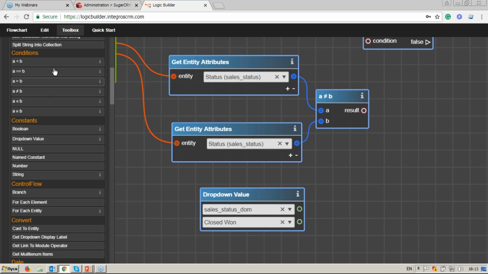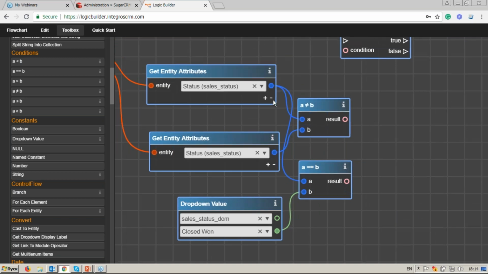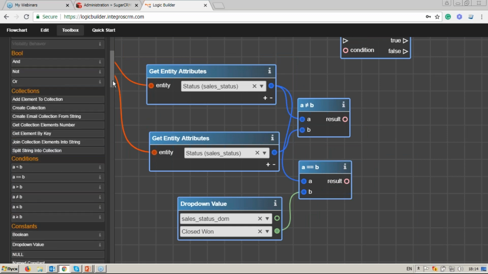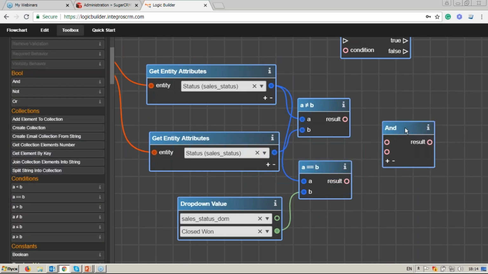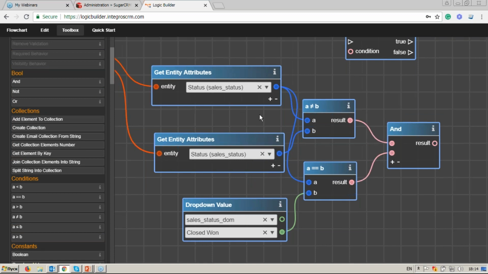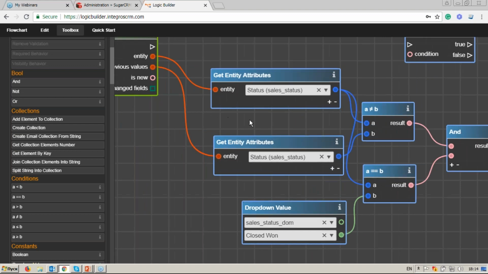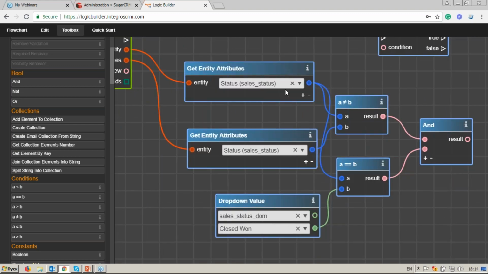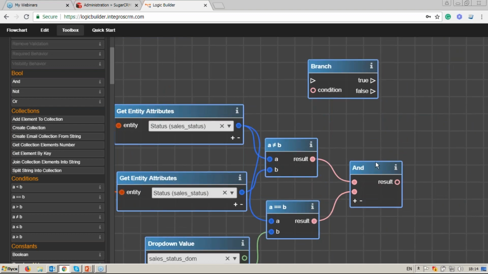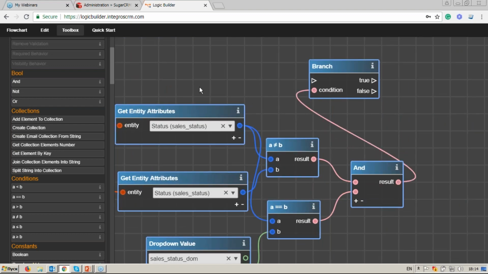And now I need to compare that value in status, opportunity status is equal to closed one. And finally, I need to say that when all of these conditions are met, we need to send an email. So I say and, I choose and. So in these steps, we define that sales status is not equal to previous one, and current sales status is closed one, and put it in condition in our branch operator.